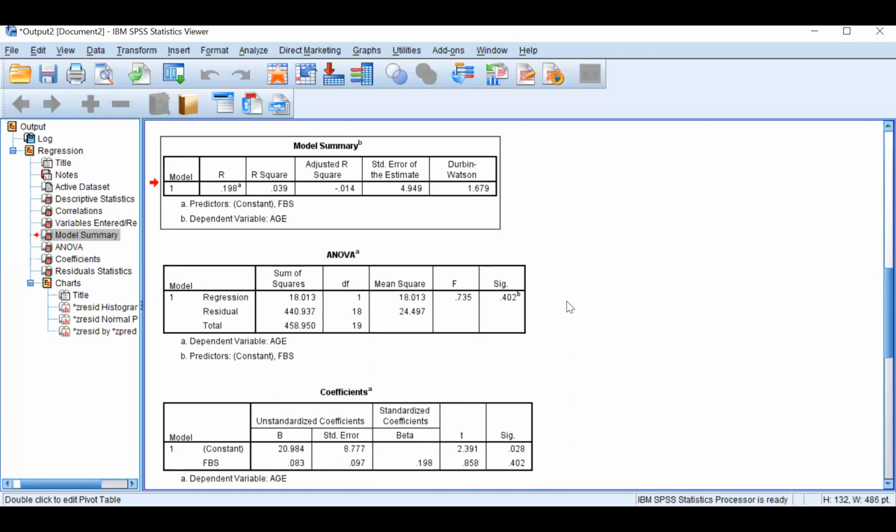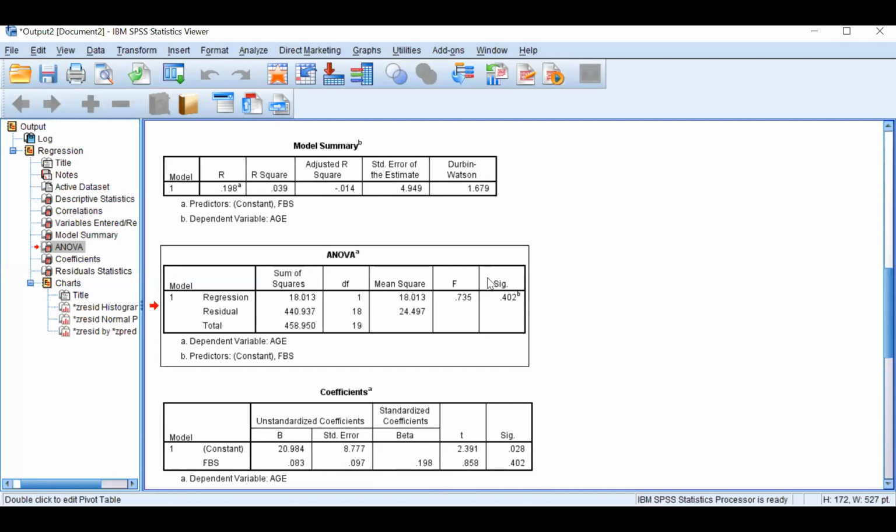Now the next part is the ANOVA. You will be wondering why ANOVA is put in this part. ANOVA, t-test and linear regression all come under the general linear model in statistics, so that is the reason we have this ANOVA here. And one more reason is that it tells whether there is any significant relationship between the predictor and the outcome variable. If it is not significant, there is no significant relationship between the outcome and the predictor variable.